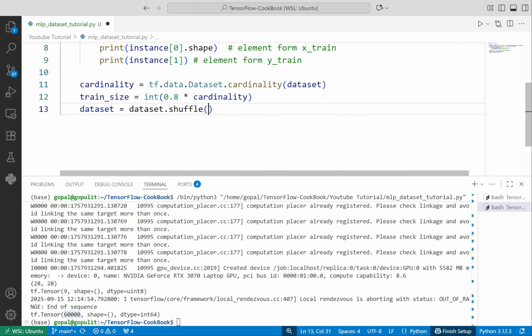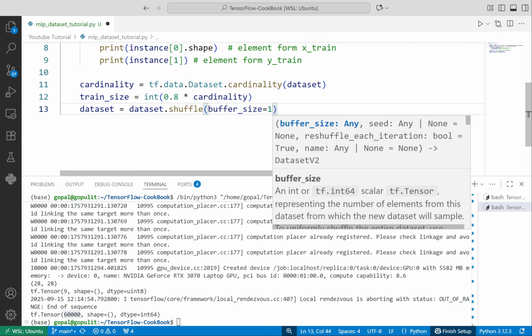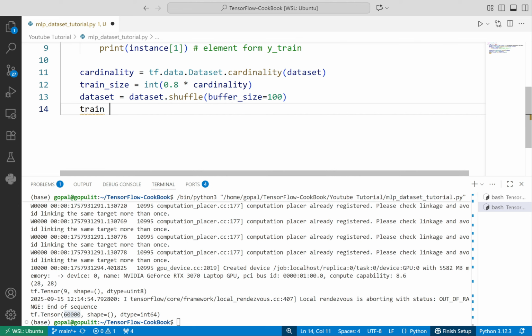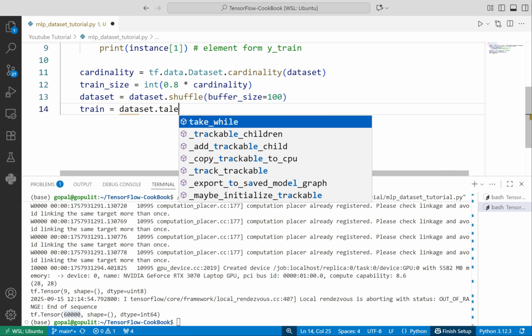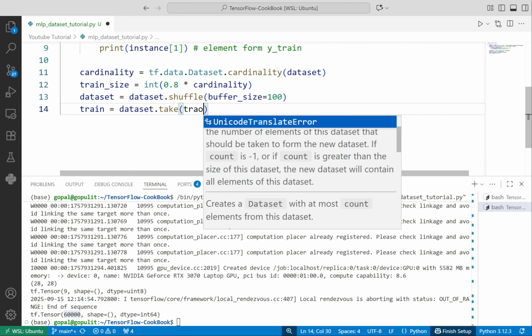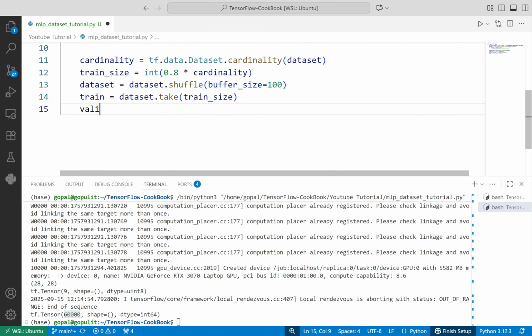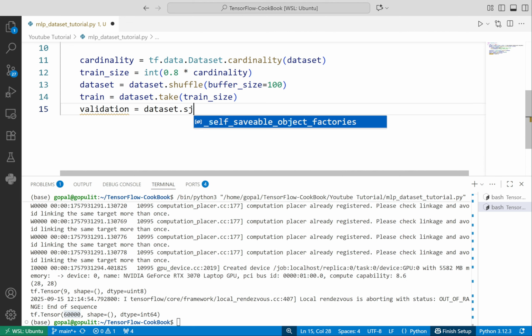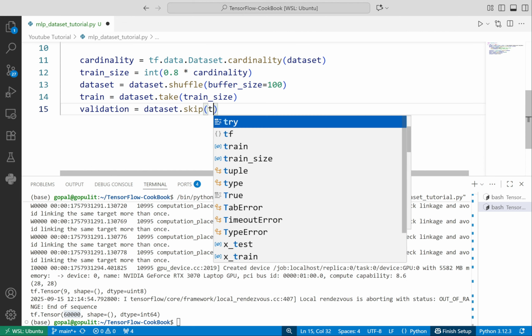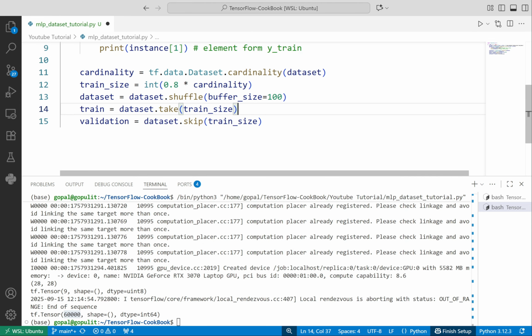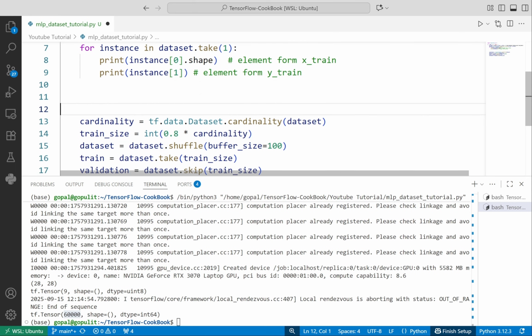I give the shuffle a buffer size of, let's say, 100. So we take the dataset and shuffle it with a buffer size, and then I can create a new training set. Now remember that the dataset is actually shuffled. So I will simply take dataset.take, just the first training size number of elements from the dataset, and for the validation dataset, skip the first training size number of elements, and take the remaining elements. Now, this is another way of splitting the dataset.